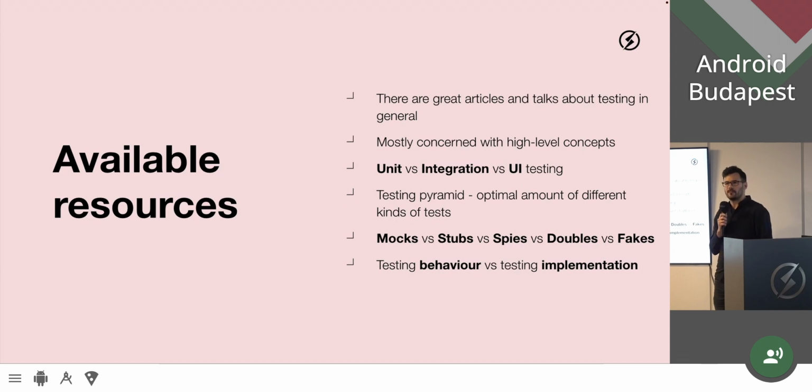And you will find everything about mocks and stubs and spies and doubles and all these different techniques that you might use during testing. And we don't want to talk about these kinds of things tonight. It will be really practical stuff. We ran into some issue, we looked online, we found some good solutions and not that good solutions, and we will discuss the differences between them.